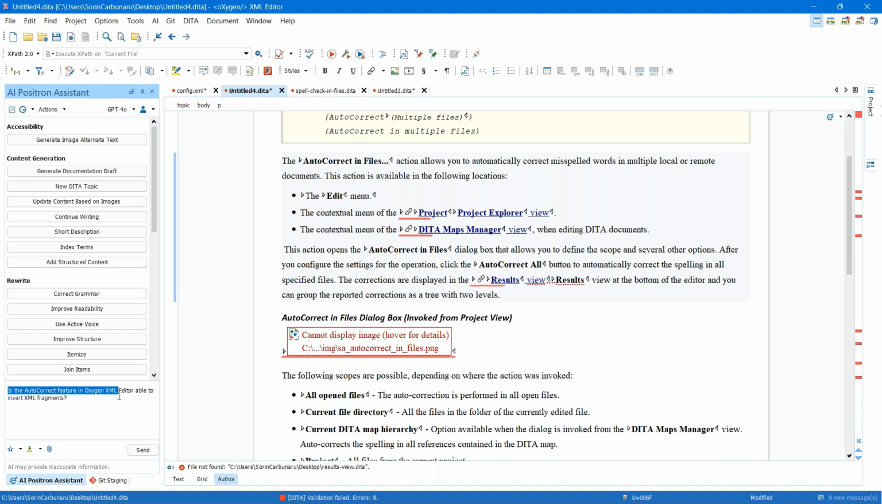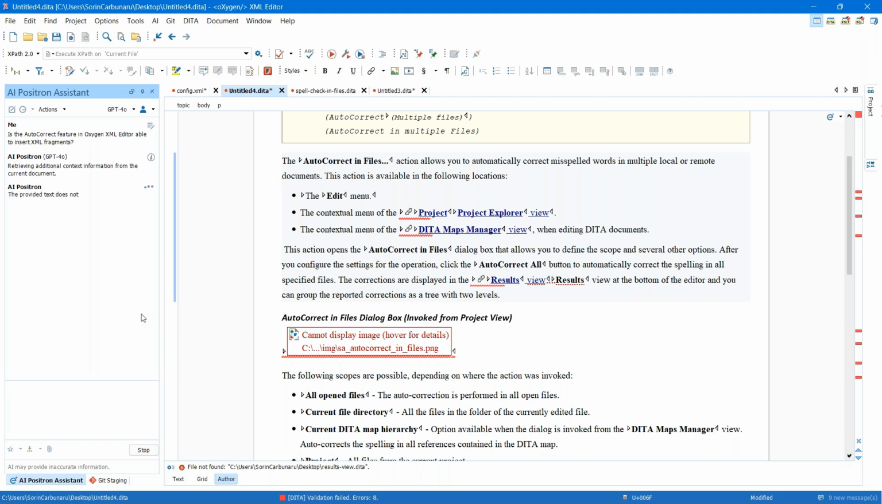Is the autocorrect feature in Oxygen able to insert XML fragments? Because I don't want to start looking in the entire user guide and then read the entire topic and so on. And I want the AI to do this job for me. Now, in its first answer, it looked in the immediate context in the current editor. Sometimes it does that. Other times it directly jumped into looking in the project, but not this time.